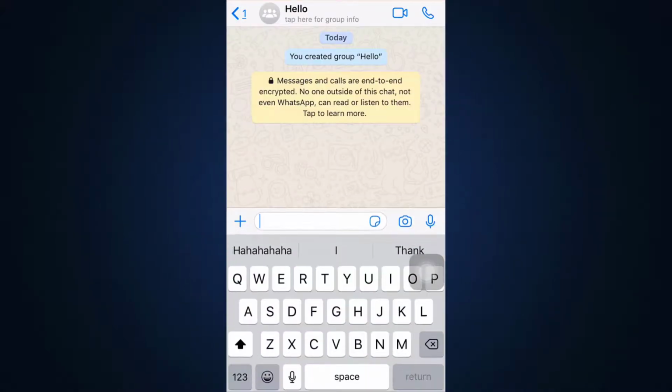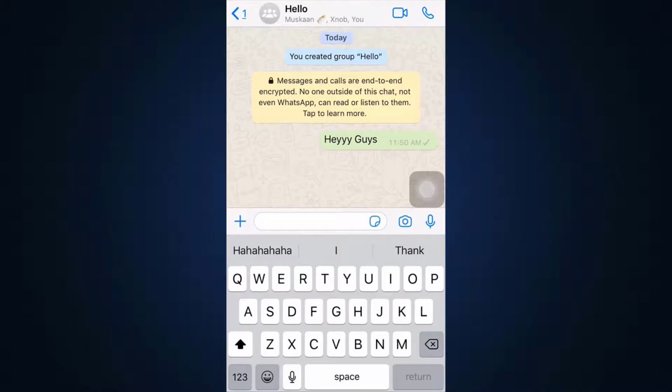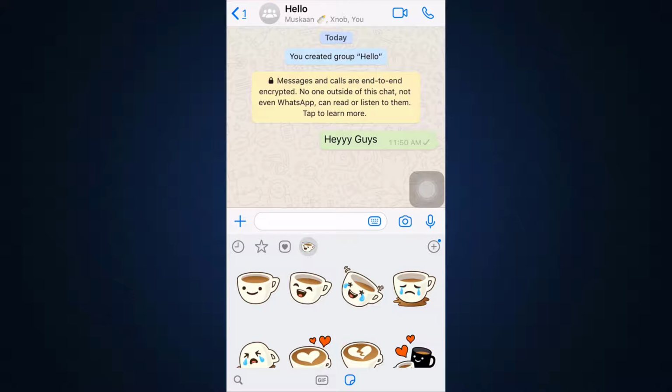As I create the group, a group like this will appear on your screen. A group interface also looks like this and a personal chat interface also looks like this. So if you want to send in a message, you can just say something like this and then send in the message. You can also see here that you can send in different stickers.